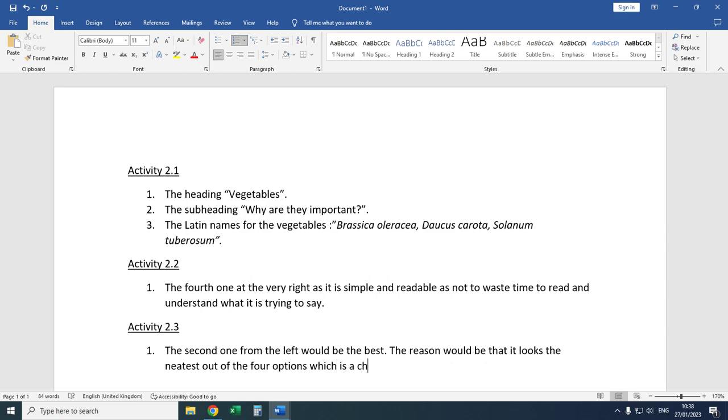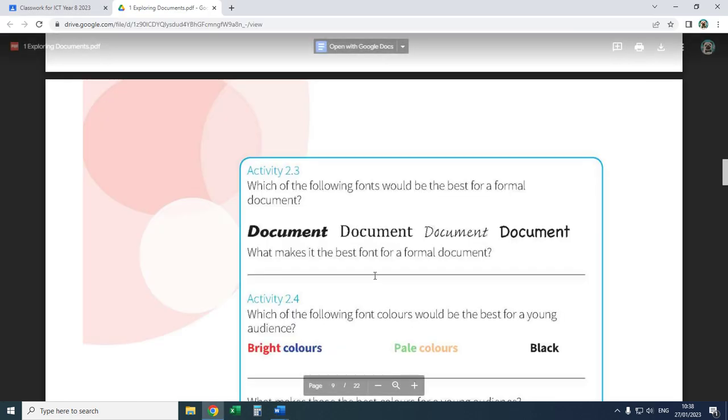which is a characteristic of formalness. I don't think that's a word. Formalness, perfect. Very good explanation.